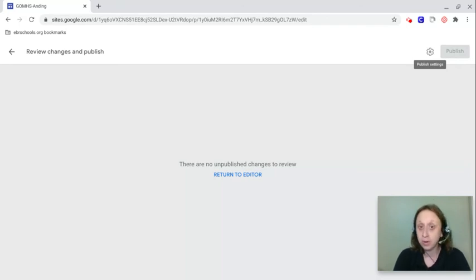Now, please remember to hit that publish button when you are ready for it to be seen. Because if you don't hit that publish button, you are still working behind the scenes. So everything that you see is great, but you and the other co-editors are the only ones who can see it. Please remember to hit that publish button when you're ready to go. And congratulations, you have a faculty Google site.